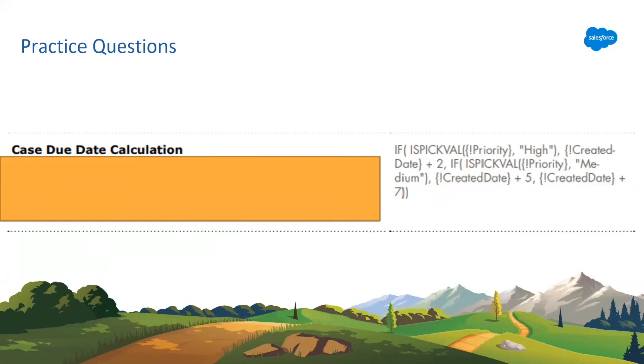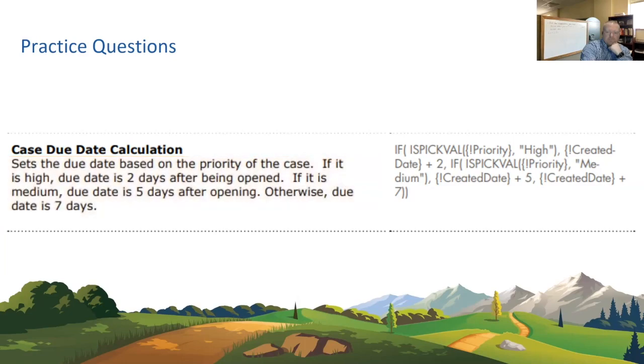If it's a high priority, add 2 to the date, so put 2 days forward. If the priority is medium, add 5 to the created date. And otherwise add 7. Yeah, there you go. Exactly. So it's creating a due date. And exactly like Tanner just said, if it's high priority, 2 days from the created date, medium 5, otherwise 7.